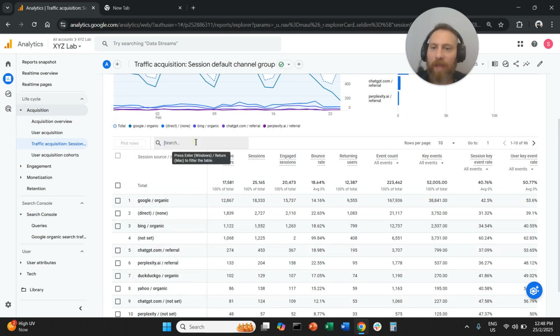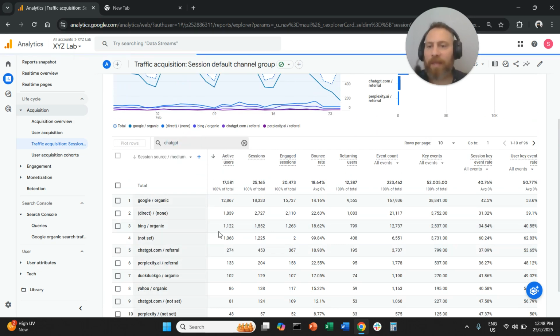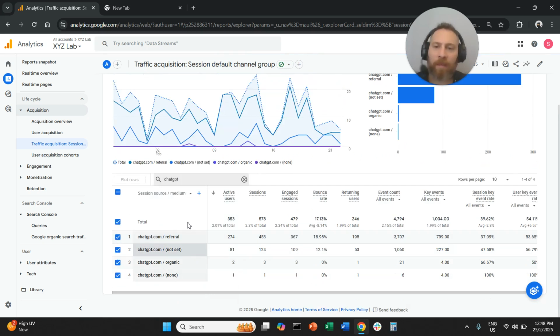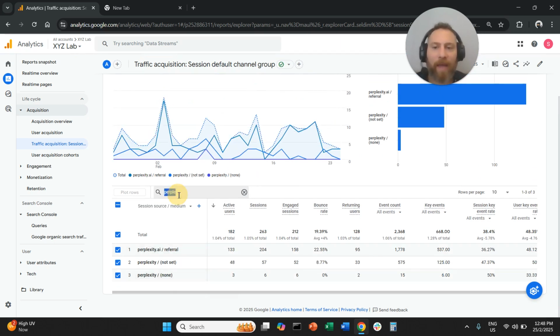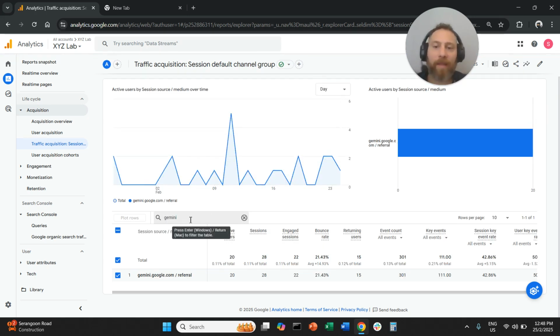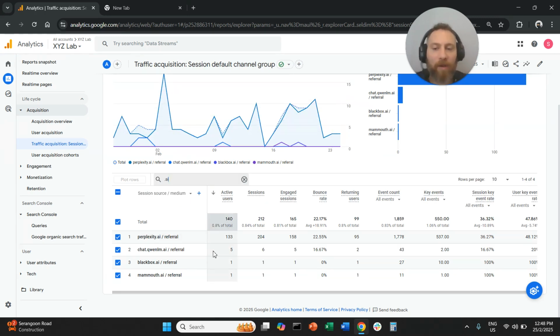One thing you can do is you can use the search bar. You can type, for example, ChatGPT, and then you're going to see certain entries. You are going to type maybe Perplexity, and then you're going to see some other entries. You're going to type Gemini, you're going to see some other entries, or maybe you can type .ai, and then you're going to see some other entries here, like black box, mammouth, and so forth.